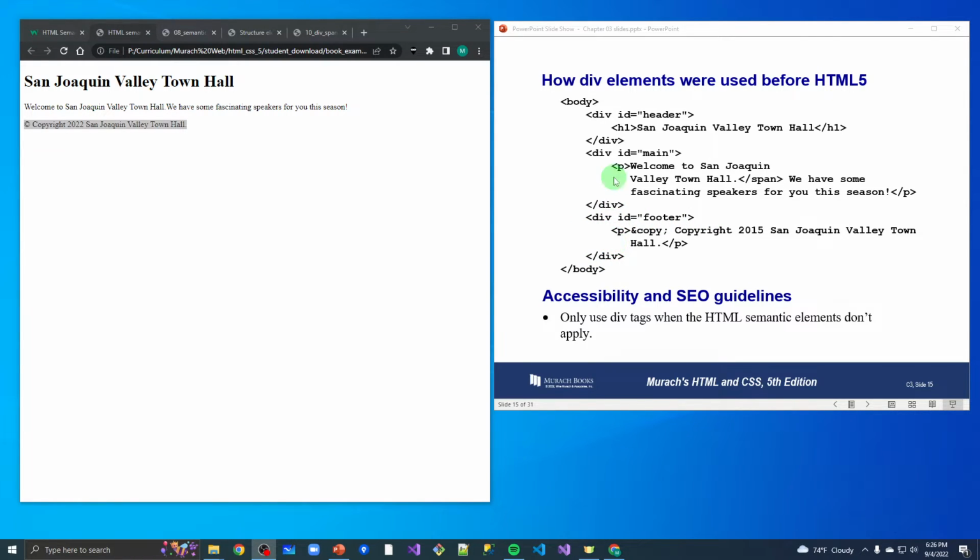Great, but all these divs get confusing and it's a lot of extra typing. So HTML5 added these semantic elements so that we could replace these div containers, which are block elements. We just talked about them a couple videos ago. They have a space above and below. They take up as much room as they're allowed to the left and right.